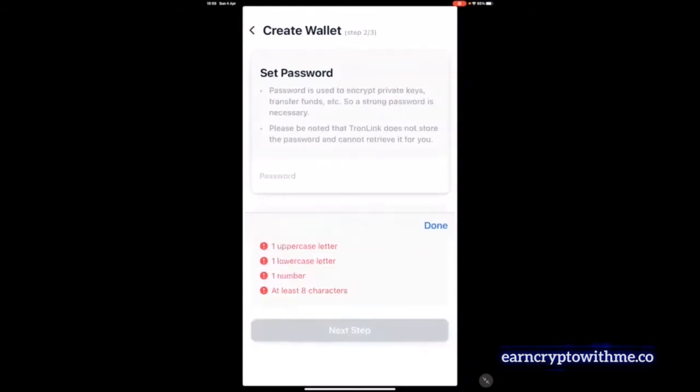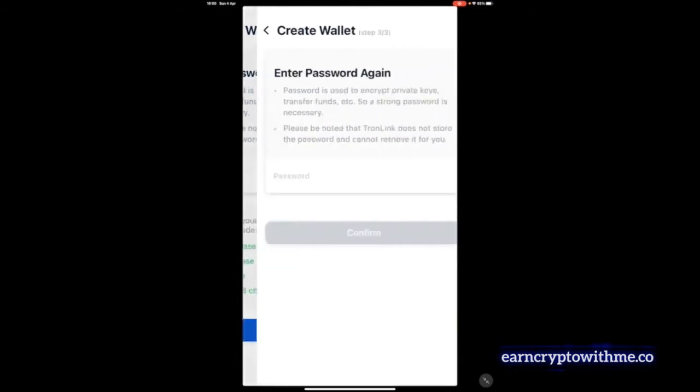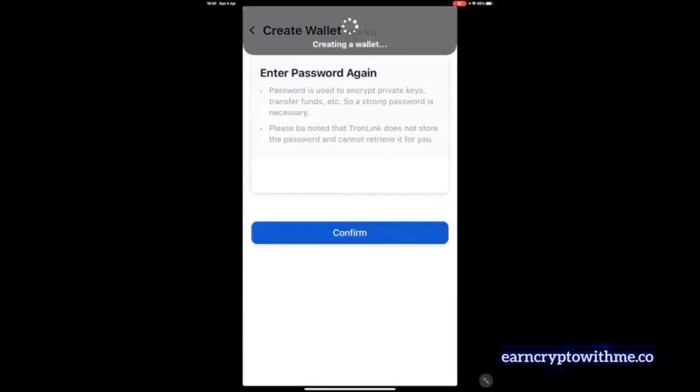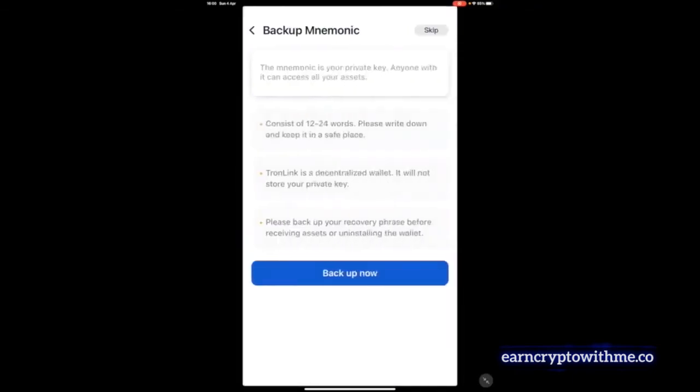You will also be required to set a password. Please make sure you set a password that you will remember, but also a password that someone else may not be able to guess. In this instance, I'm going to use test1234 exclamation mark. It's going to ask you to confirm your password once again, and once you've done that, your wallet is being created.